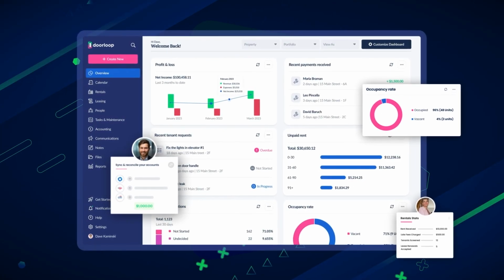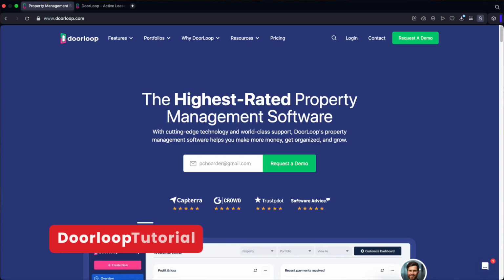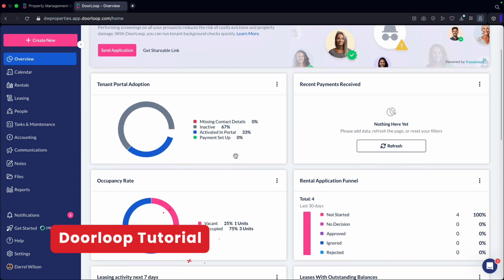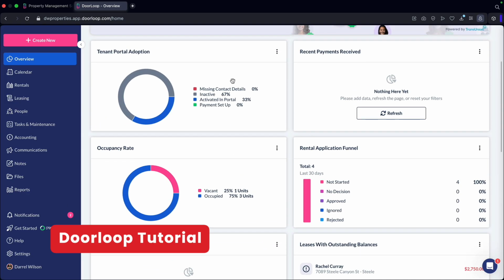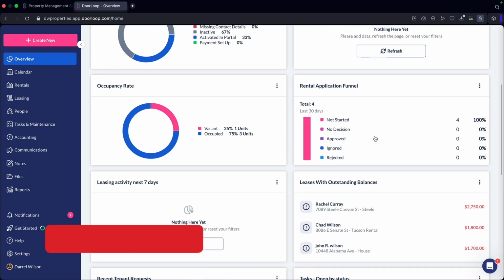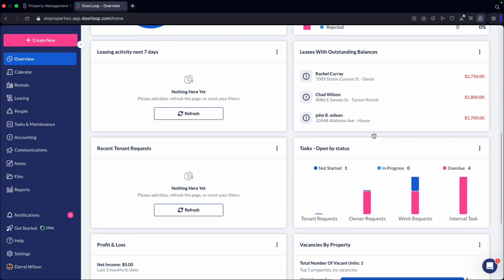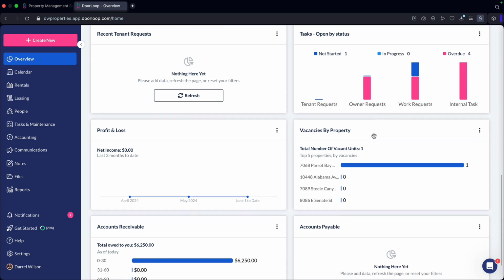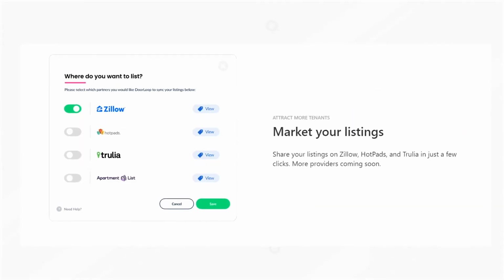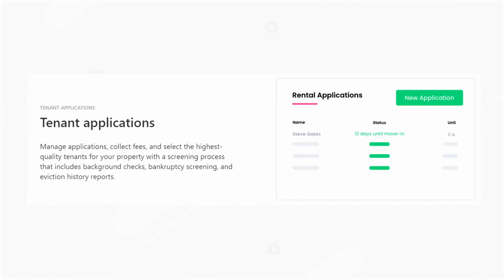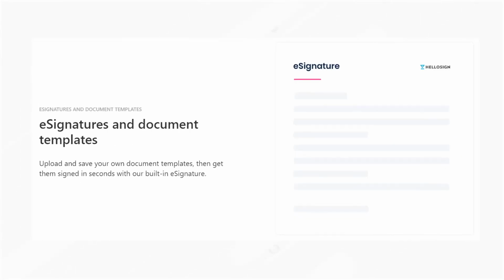Now, in case you guys are new to property management, let me first explain what Doorloop is and all the features it comes with. Doorloop is a property management software designed to simplify the operations of property managers, landlords, and real estate professionals. The software combines a variety of tools to manage properties such as residential and commercial properties. It also offers tenant screening, rent collection, maintenance requests, and financial reporting for all your customers.